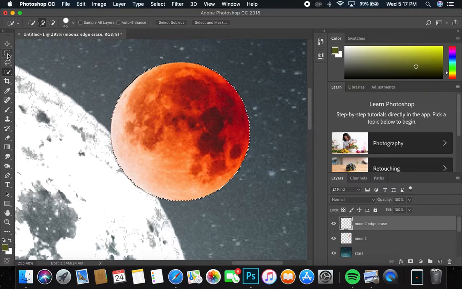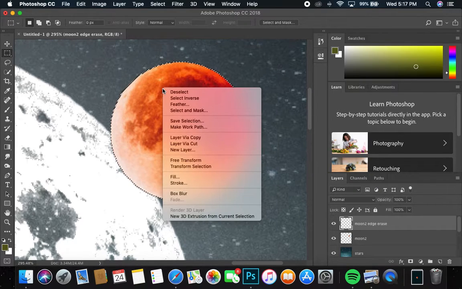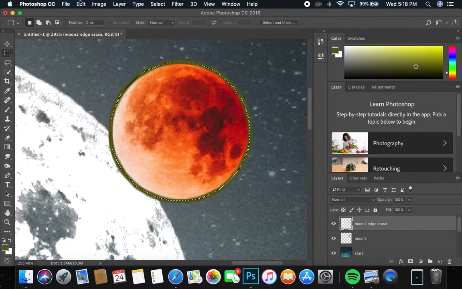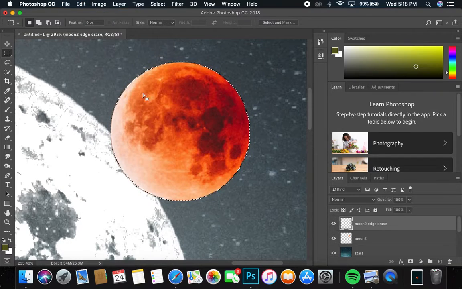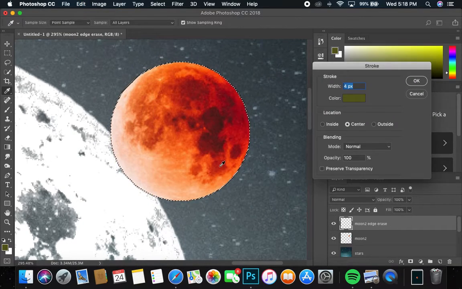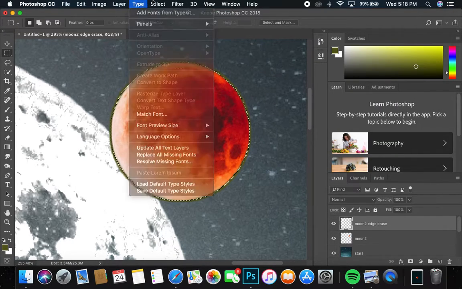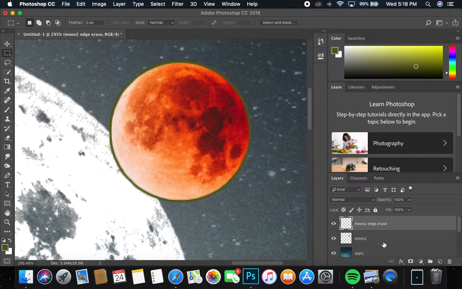Okay, find a color, go up to your marquee tool, click in the middle, right click in the middle, go to stroke, choose a size. I'm going to use a size 4. Oh, that's too big. So edit, undo, right click, try again, stroke. We use 2. Okay. Select, deselect.